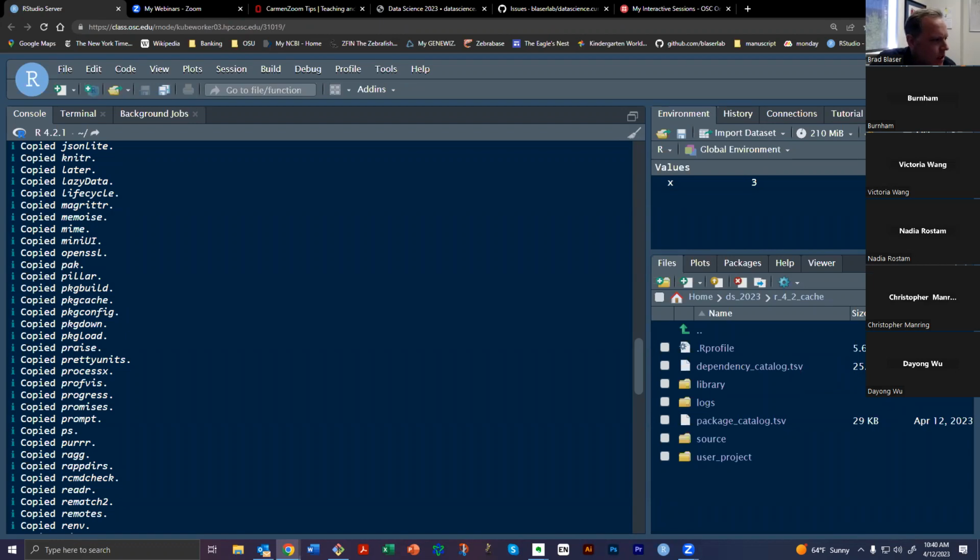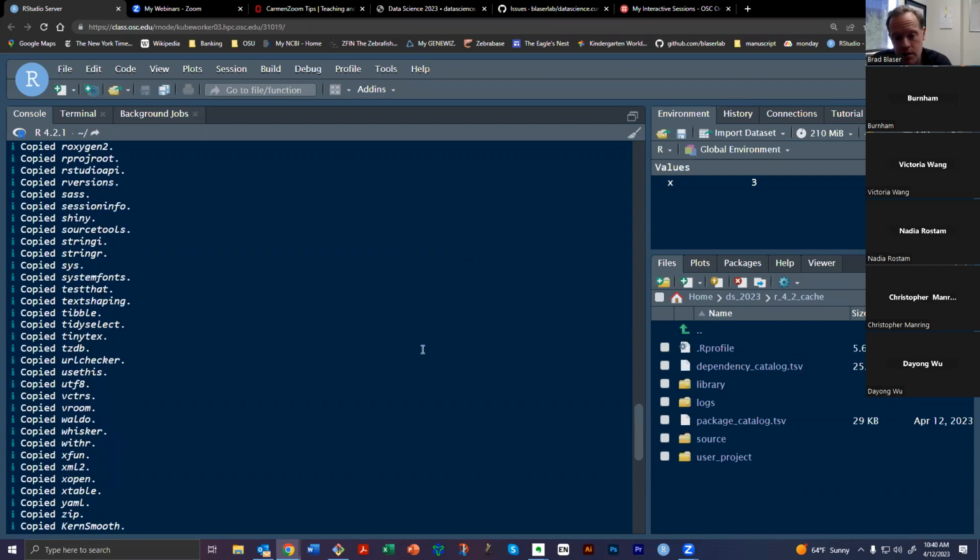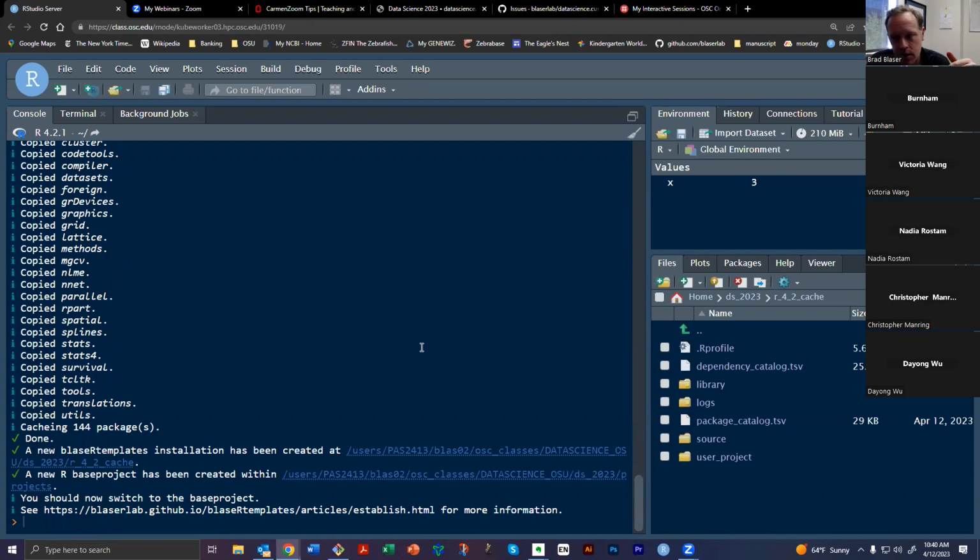There's a question here on scripts versus console. Just as a refresher, you're going to want to use mostly scripts. Scripts are text documents that contain the instructions that then get fed into the console. The console is the direct communication with R.